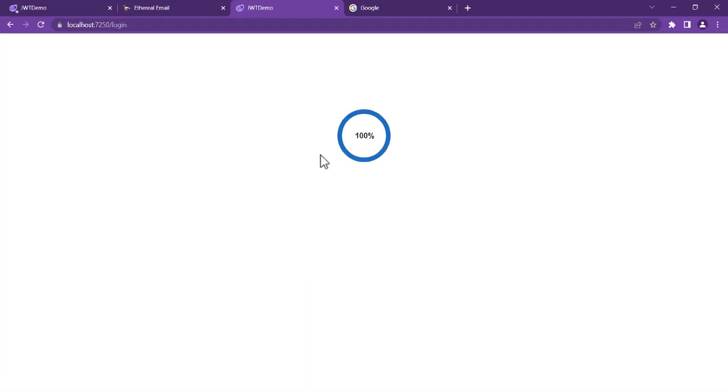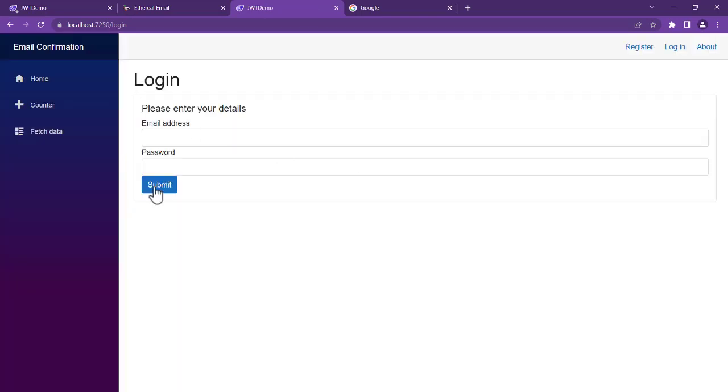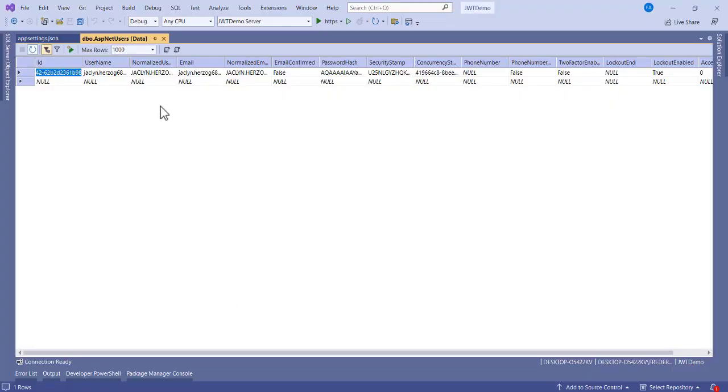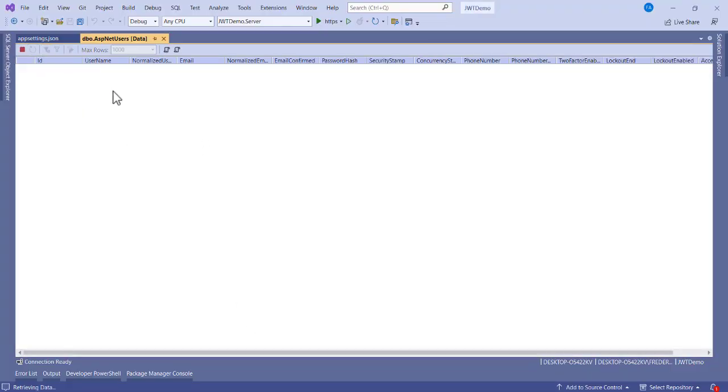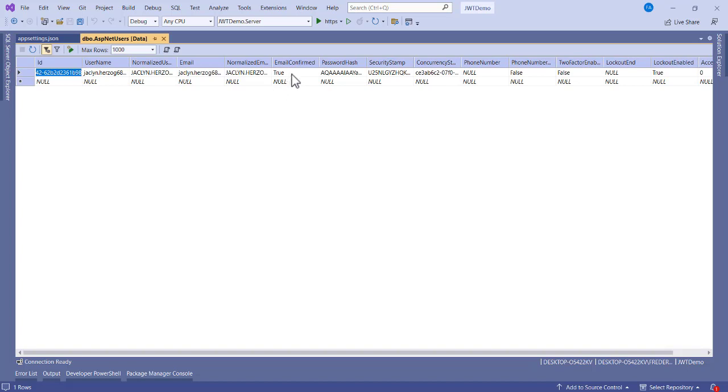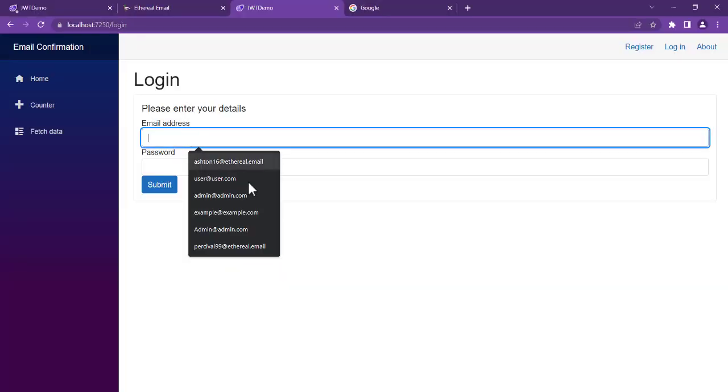So it's going to navigate us to the page, and now let's see what happens here. So we are in the login, so it means the email has now been confirmed. Let's go back here and refresh our page and see what we have now. So you can see here it is true. Okay, so it means the email has now been confirmed, and we can log in as well.